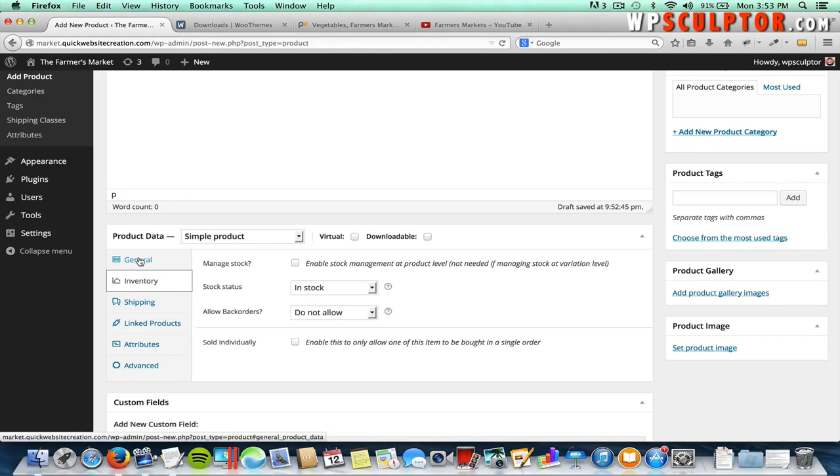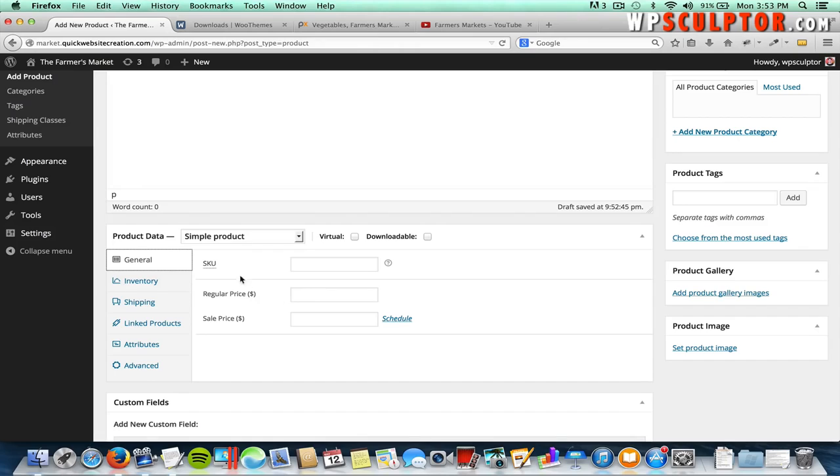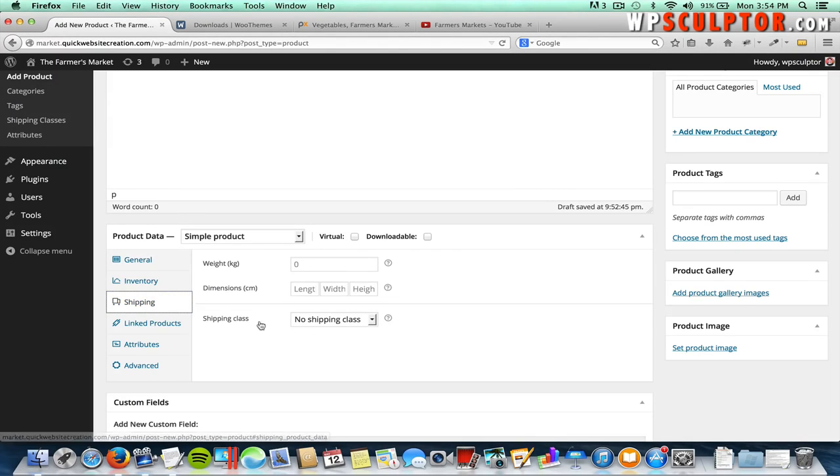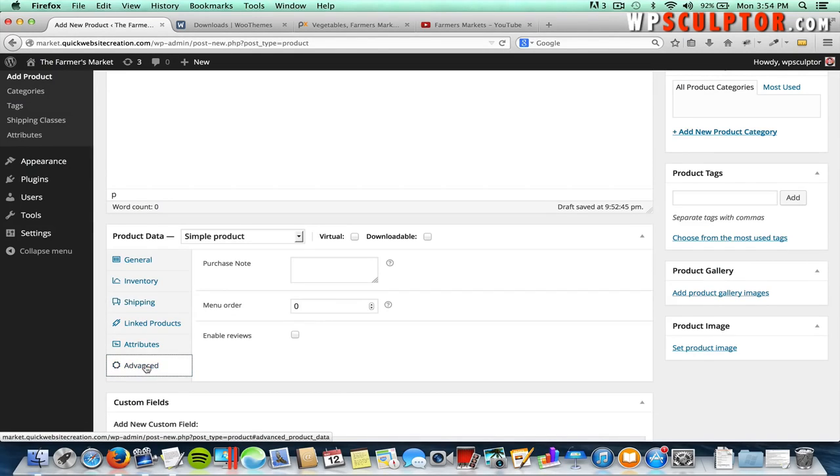And actually go back to the general tab, and to add the price of the product, you would just put that in the regular price box, and we're going to give this one, the Fuji apples, a price of 15. And then for the shipping options, we're going to leave that at the default options, and we're going to set up our shipping later on in the video. And we'll go over linked products later in the video. For attributes, we'll do that when we get into a variable product. And for advanced, this is where you can decide if you want to enable reviews or not, and we'll just check that so you can see what reviews look like on the front end of your site.